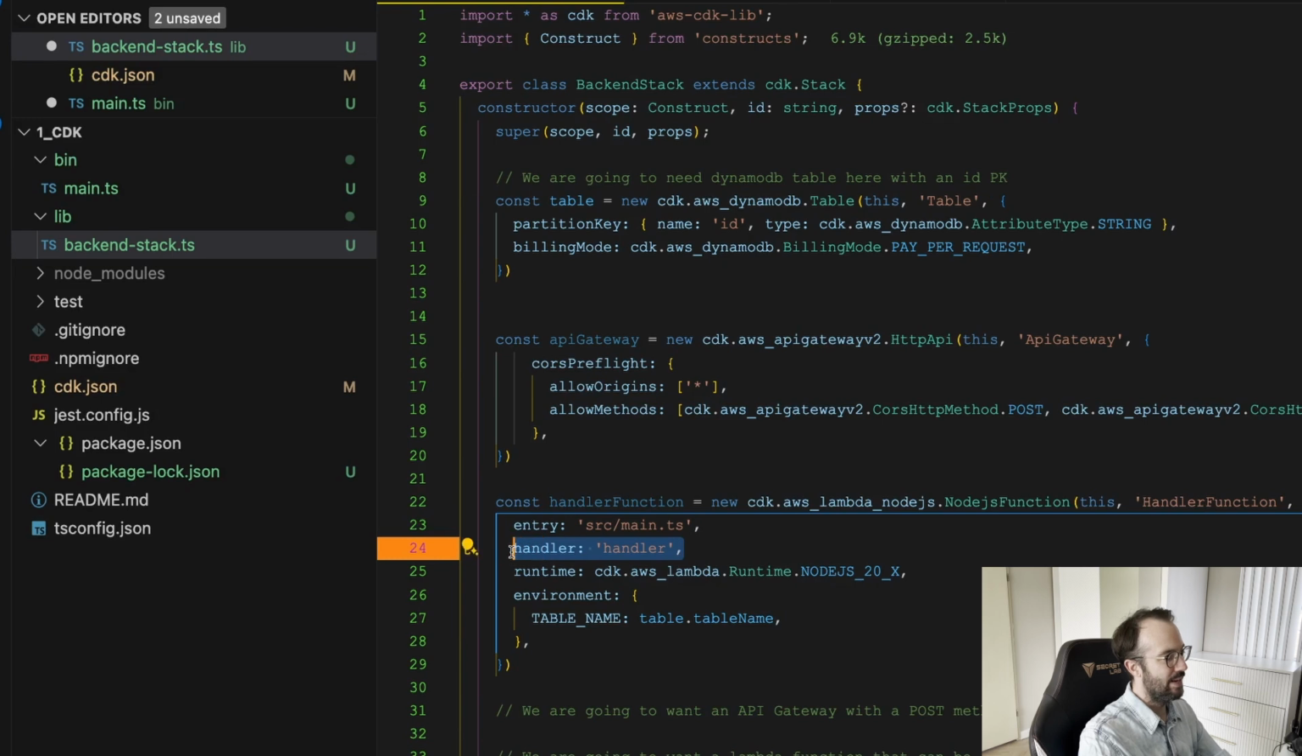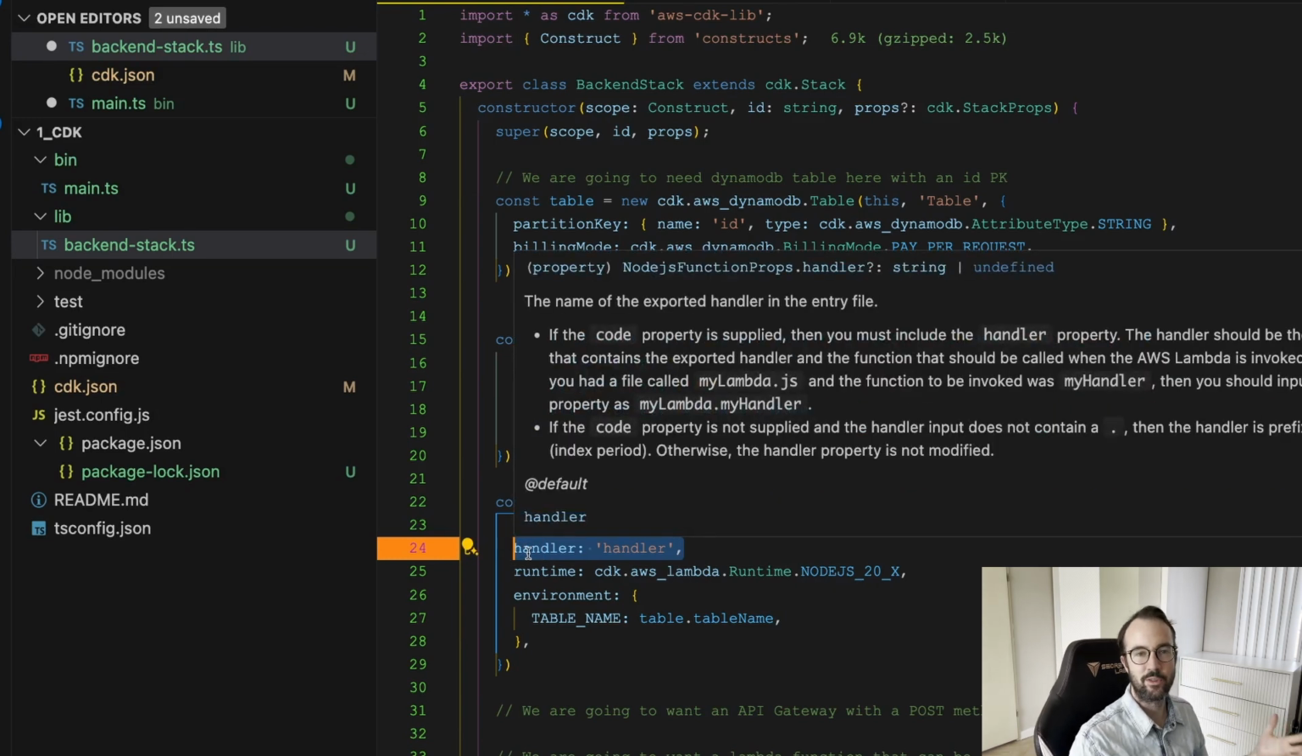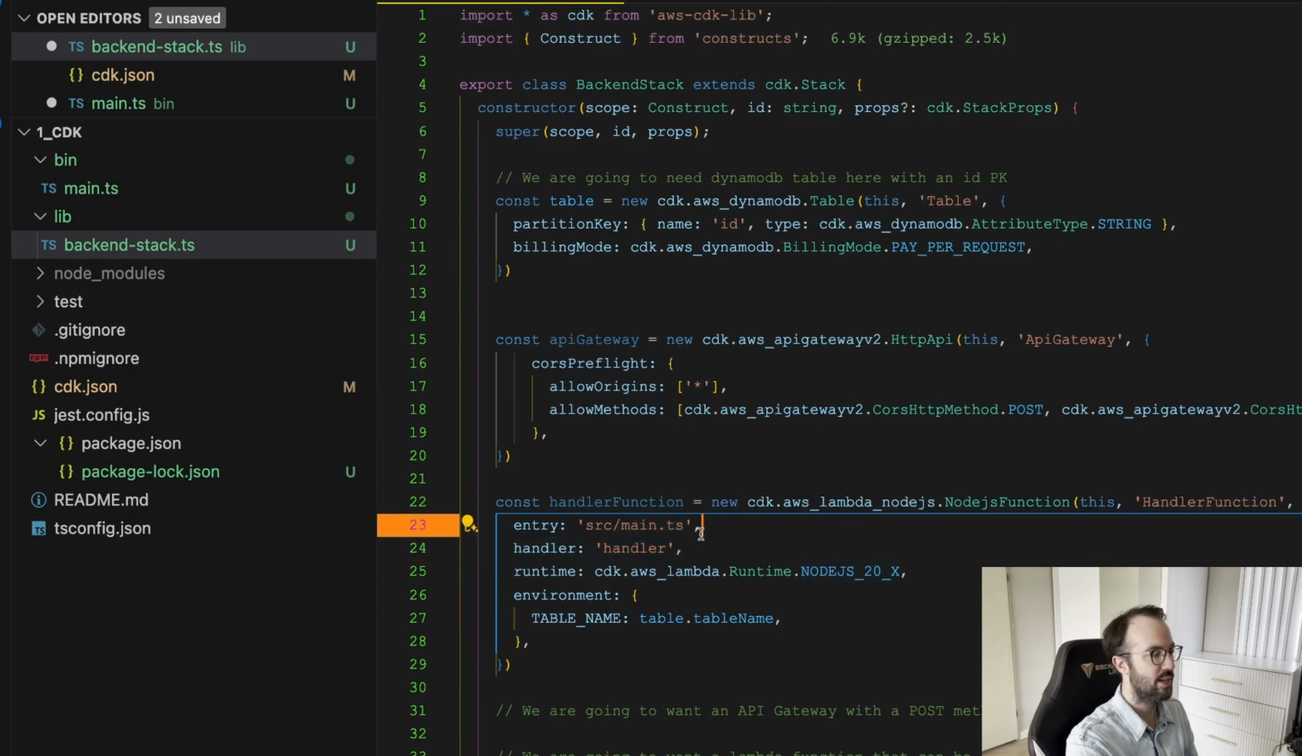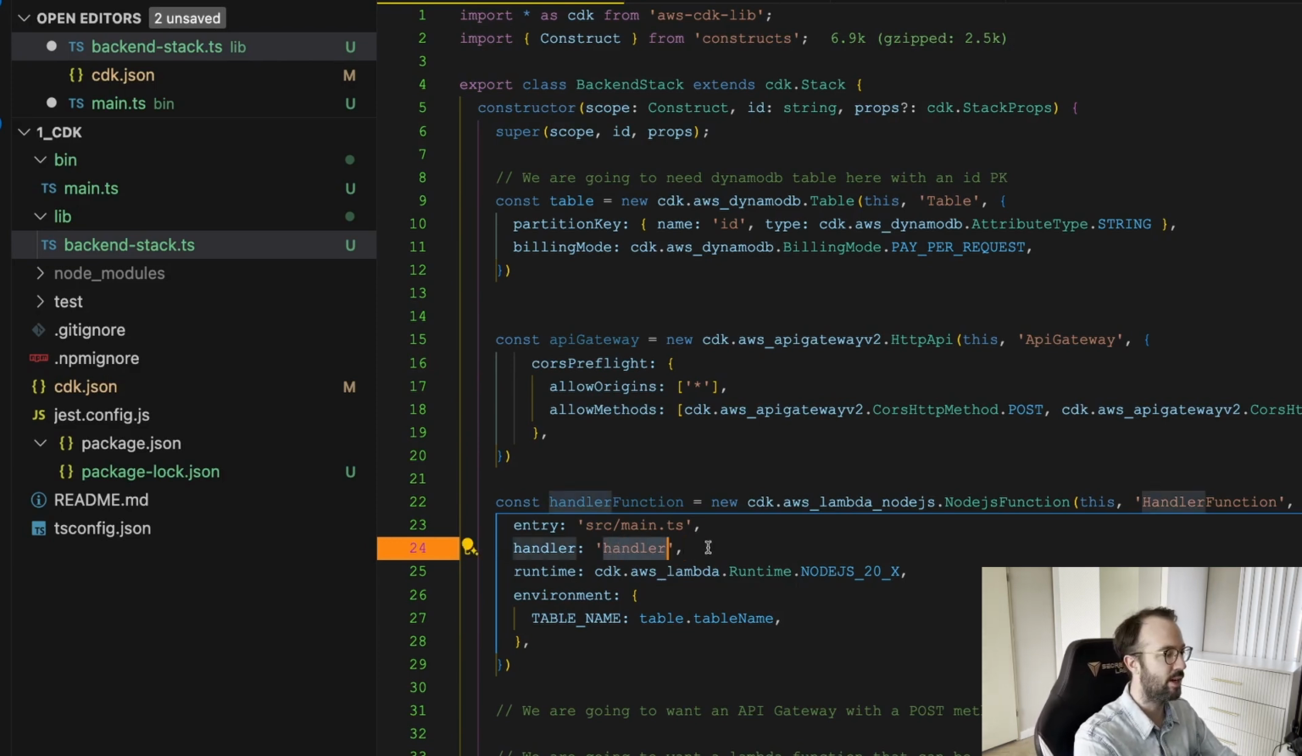So here you can see on the second line, that's basically which function should I run when I actually have to execute the code, right? So when API Gateway says, hey, I've got this request coming through, what file should I run? Which Lambda should I run? And this is going to be, of course, our main TS. And then what is the actual main function that I should execute with the payload that comes from API Gateway? That's going to be the handler function that we'll define in a moment. Which version of Node should it run? It's just going to say Node.js 20, for example.